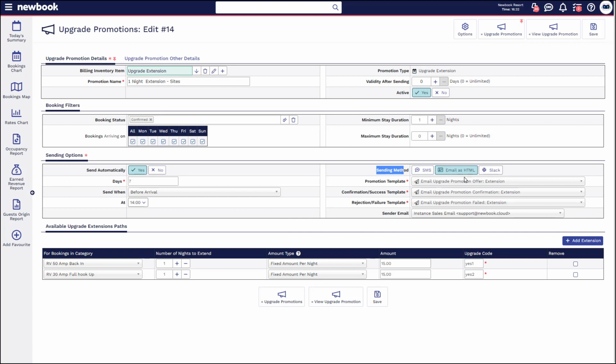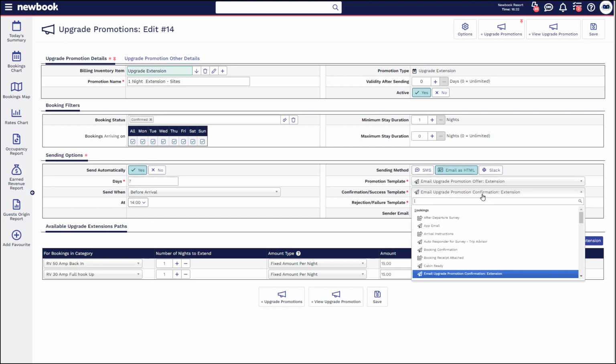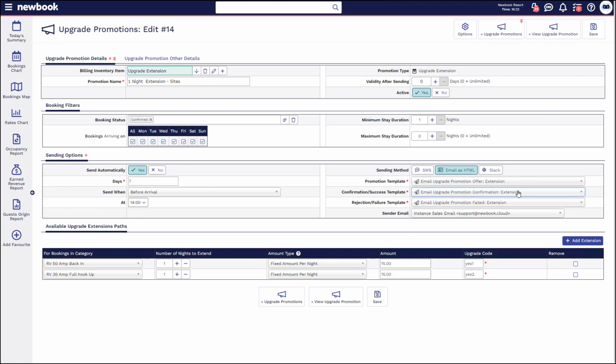So email, we do provide you with default templates that you can use. You want to select the promotion that gets sent out based on those settings. Then if they accept it and click the link, they'll get the confirmation that that's been upgraded. And if for any reason it was no longer available, they'll receive the failure template that you have in here.